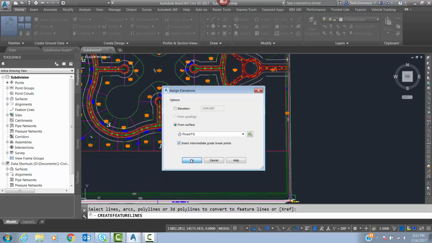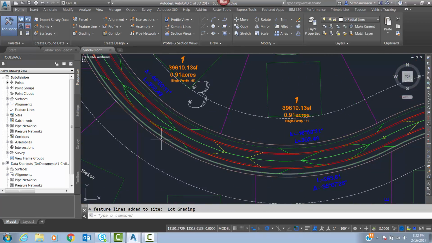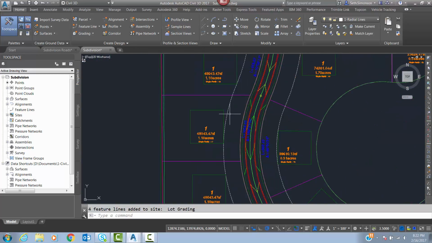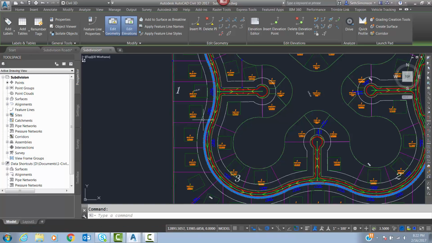Hit OK, and now it might take a little while because it's got a lot of feature line to go through. So it's going to chug a little bit, and eventually we end up with feature lines that we can tie out to. Now, one thing you're going to want to check before you go any further is click on each one, look at the properties, and make sure there are no zero elevations on any of them. So I'm going to pick that one, and now you see how there are all these little points. That's because of those intermediate grade breakpoints. So I click on that.